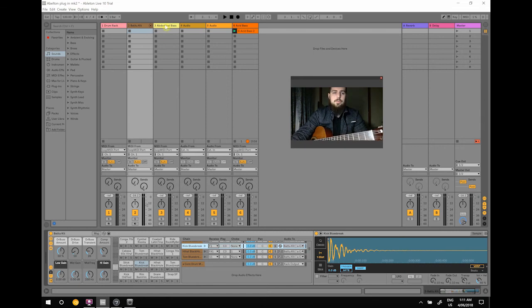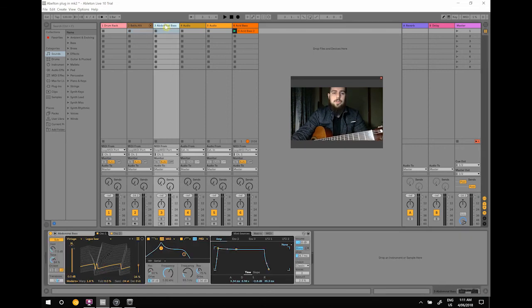This goes for if we want to change, say, to a synth. But again, we have to make sure we're selected Loop MIDI port, channel 1. Now we can play.